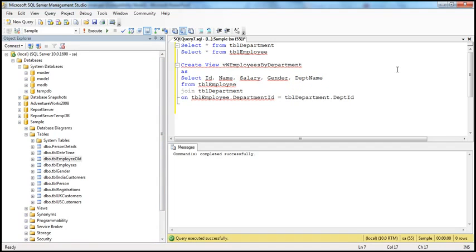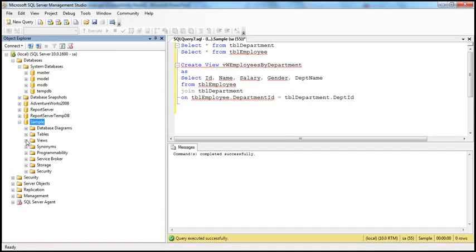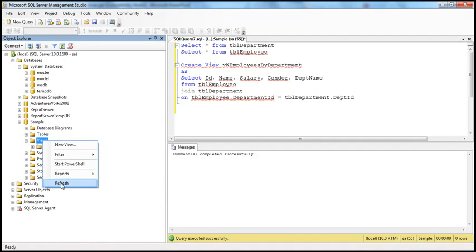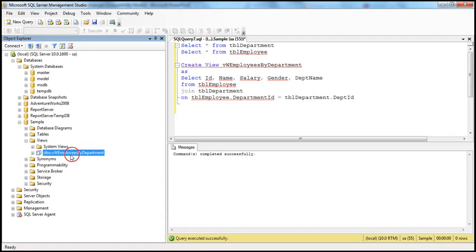Once the view is created, how do you see that view? To see the view that was just created, go into the database, which is sample database, because we created this view in the sample database. So expand sample database and look in the views folder. When I expand that, I don't see anything. So let's refresh that. Look at this, we can see the view employees by department. So now we have created this view.